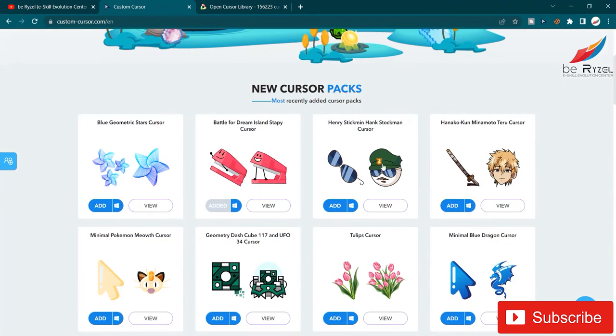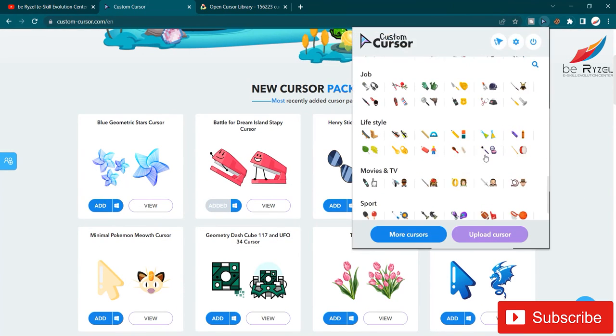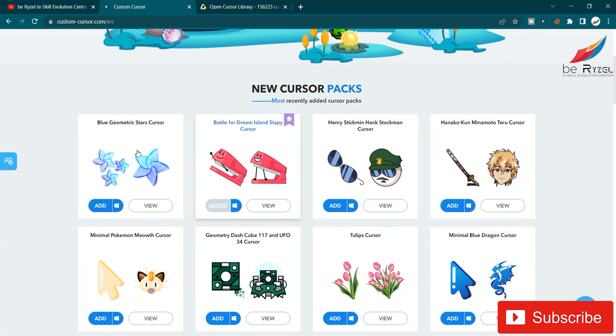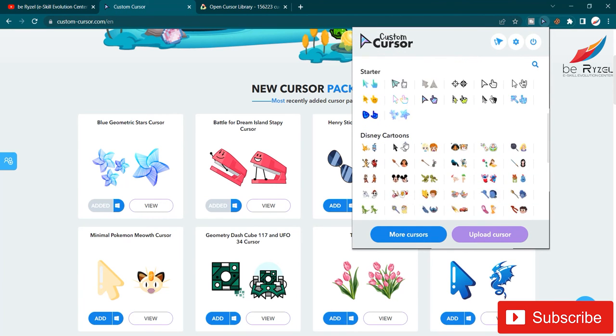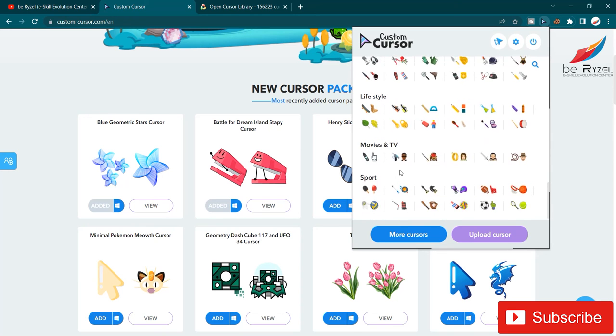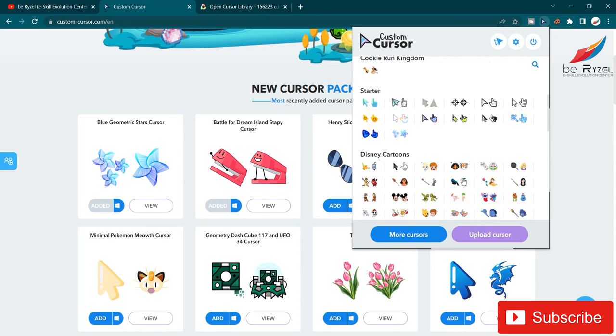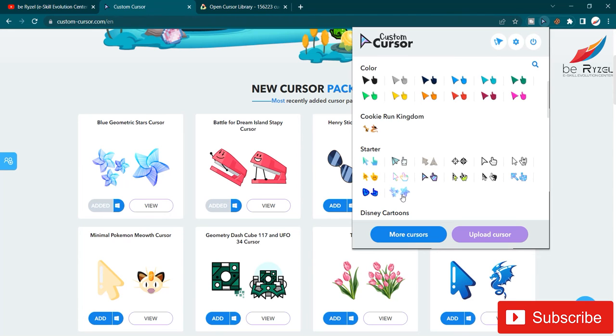Now if you want to add more cursors other than the default library, you can simply open custom-cursor.com. Like if I want to add this, I will just click on the add button and the custom cursor will be added. Now you can see the custom cursor has been added and you can find it here. Let me find it. It's here. See, just click on it and the custom cursor will be set. It's so easy, but it will work only in Chrome.